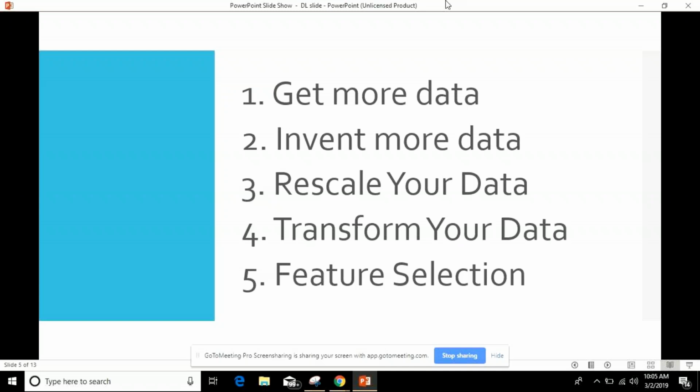First thing, as I have already said, you need more data. So how can you get more data? There are lots of ways. One thing is you can use lots of open source data sets. You can also invent more data. So inventing data, what is that? Suppose I can give an example.